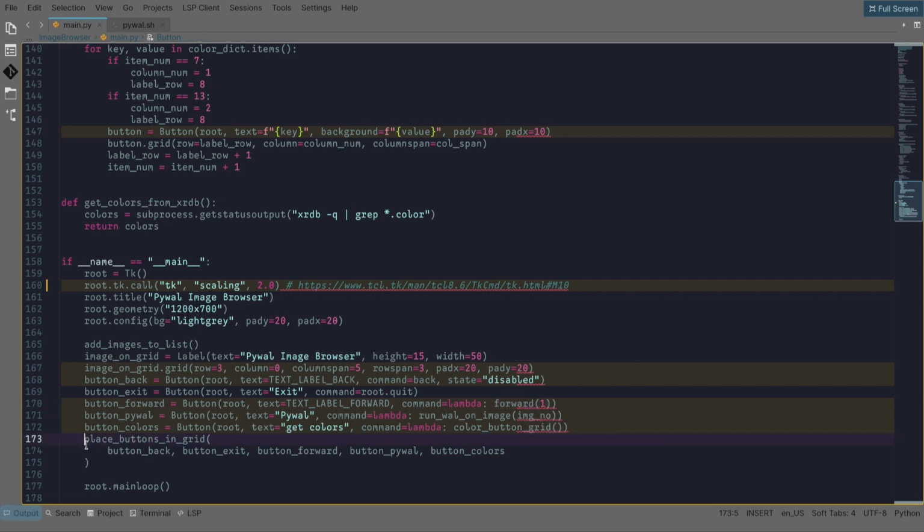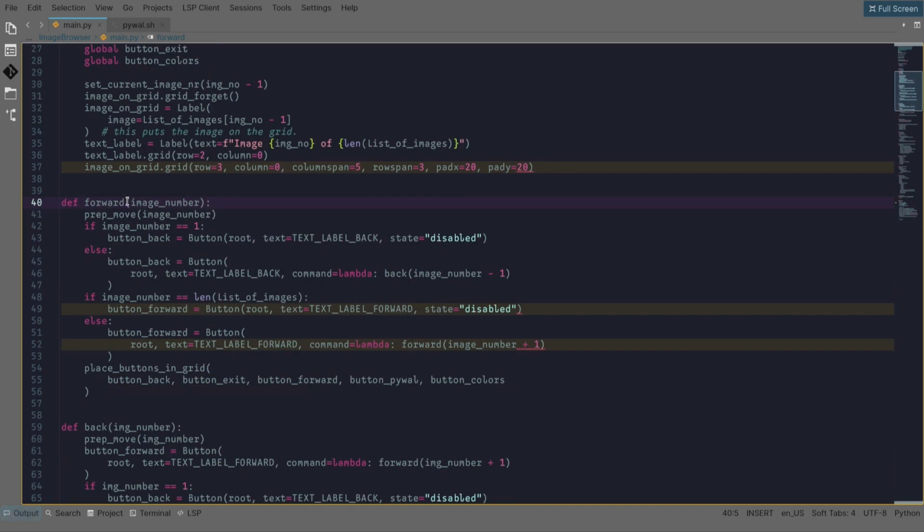So the last is to place the buttons in the grid itself, as you can see here. So let's go here. This is forward, and this will navigate to another image. And what it does is just forward here on the image number +1. So it just triggers itself forward, image number +1. So that's what it does.